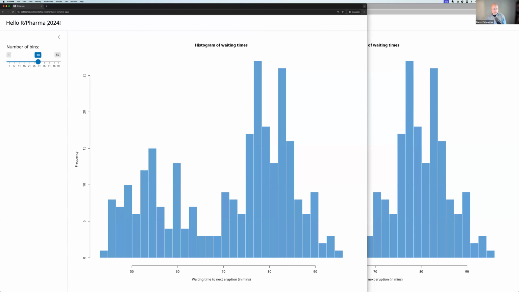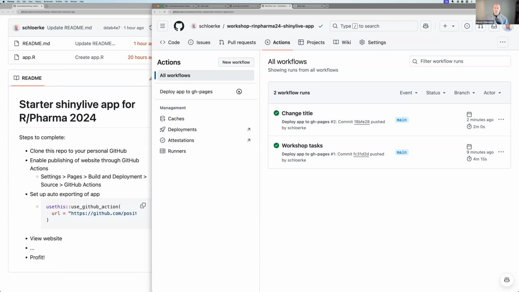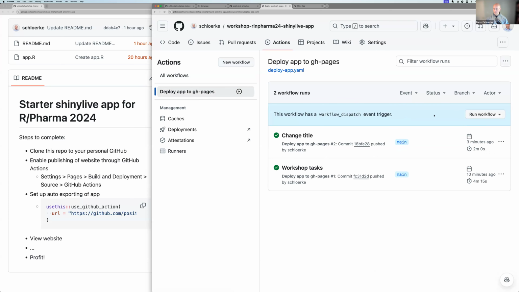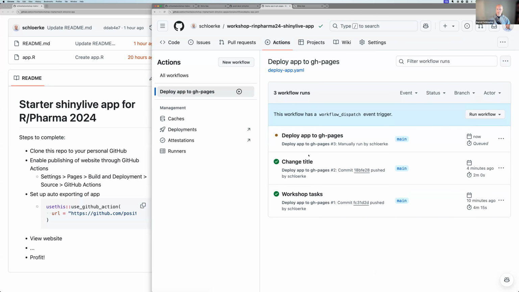I don't necessarily know the details of how the GitHub action is working. I just know that it runs on every commit, or if there's just a funny reason, you can come in and hit the play button and say, please run this workflow manually, and it will redeploy for fun right here. At least it should. There we go. Deploy app to GitHub Pages.